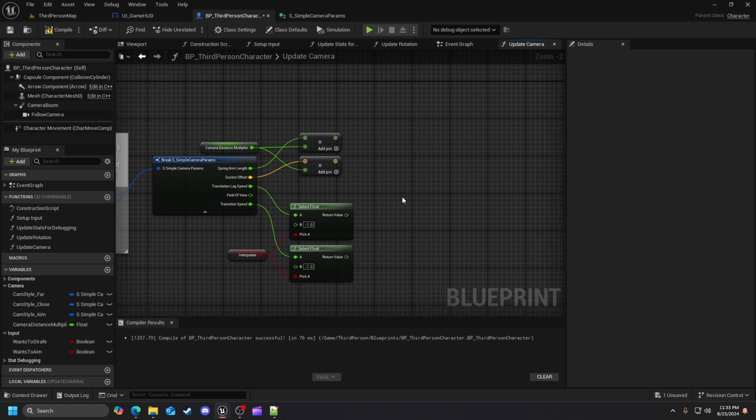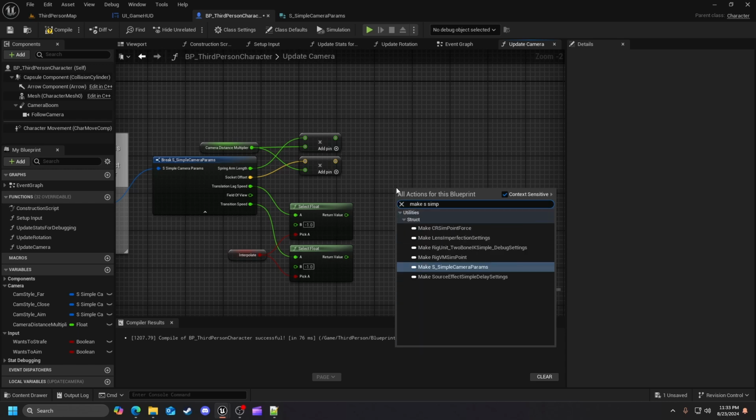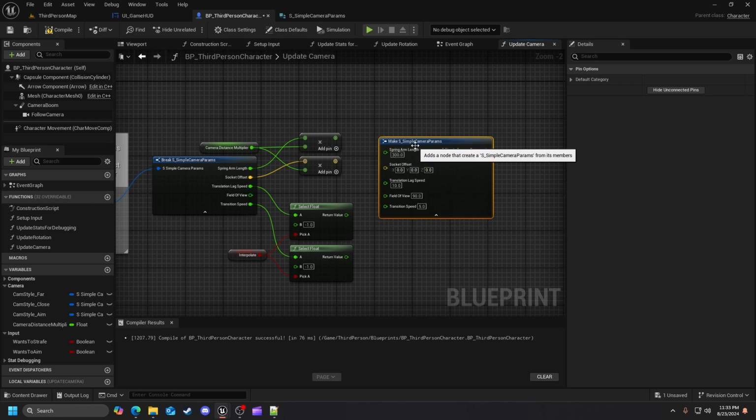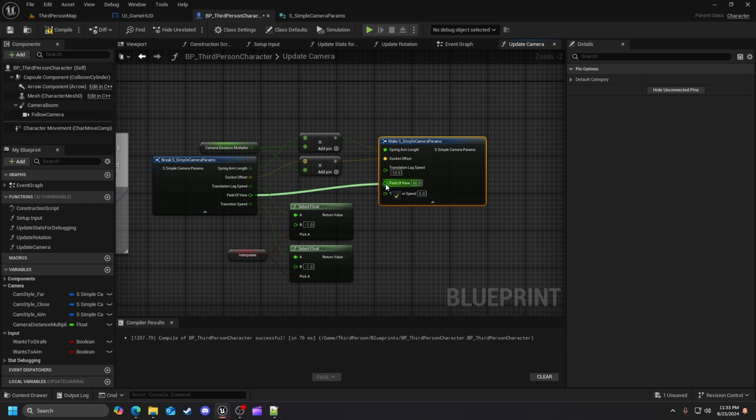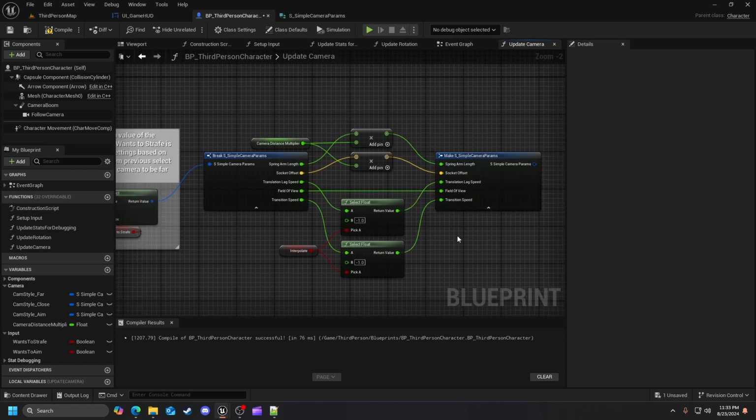So what we're going to do now is create a make S simple param node where we then make the new values into here. So go ahead and connect all the corresponding pins here. The field of view basically goes across, and then the transition lag speed here and the return here. So basically it looks just like that.